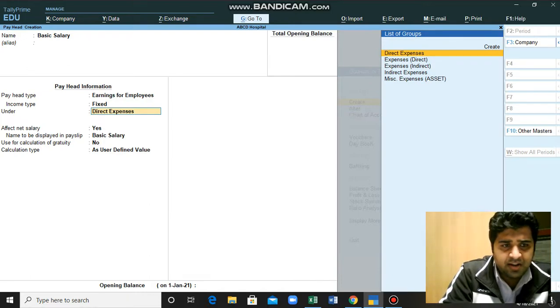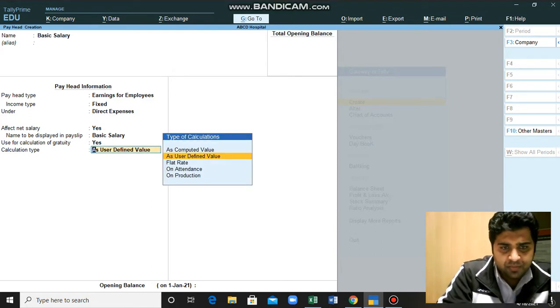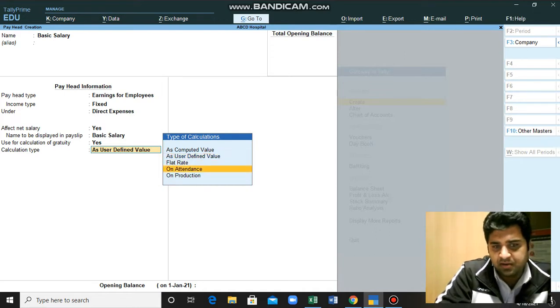It will be direct expenses, as we are dealing with some professional business, hospital business, so it will be better to keep it under the direct expenses. We can keep it under indirect expenses depending on the policy the business or the hospital is following. So for now I am keeping it under direct expenses. Affect net salary, yes. Name to be displayed in payslip, basic salary, okay. Use for calculation of gratuity, yes, we can do it, yes. Calculation type as per user defined value or on attendance. We need to do it on attendance, okay.